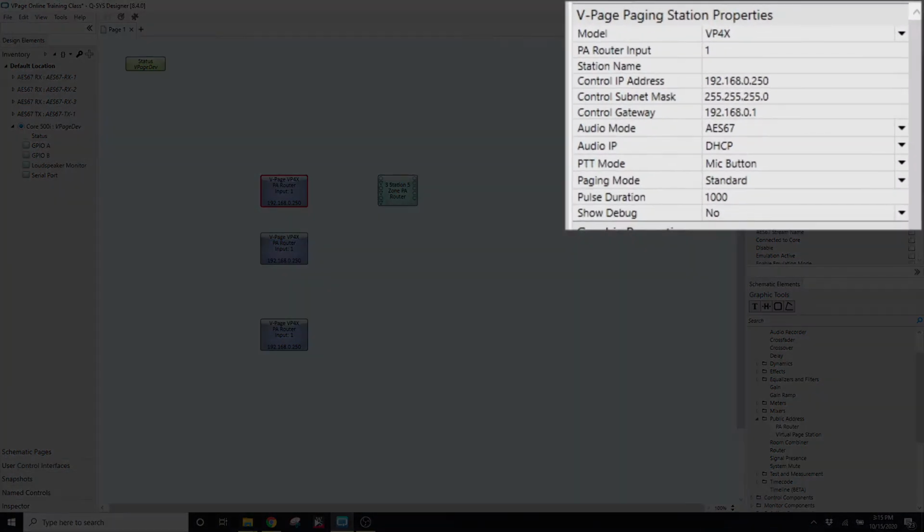We need to choose the model first. We're using vPage VP4X in this example, so that's what we'll choose here. The router input is next. This is the input number to the PA router component we just added. For our first unit, we'll enter the number 1. Station name is a unique identifier that you can use to descriptively say what unit you are working with. For our example, we're going to have a VP4X at the attraction's vehicle loading platform and one at the unload platform. So we'll call this load VP4X.